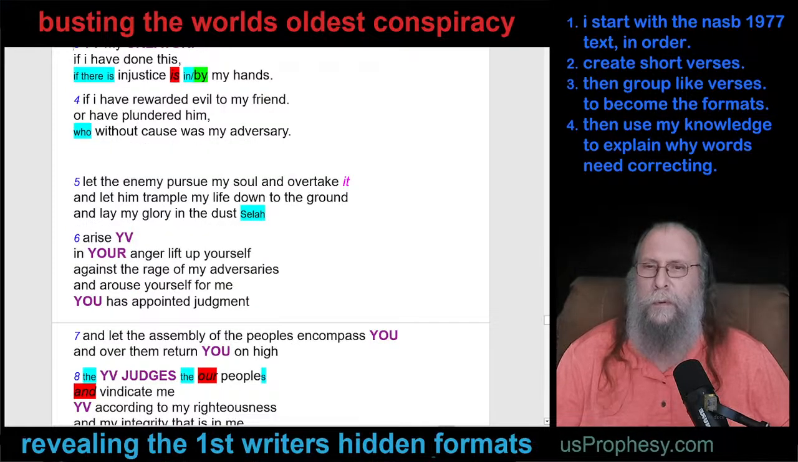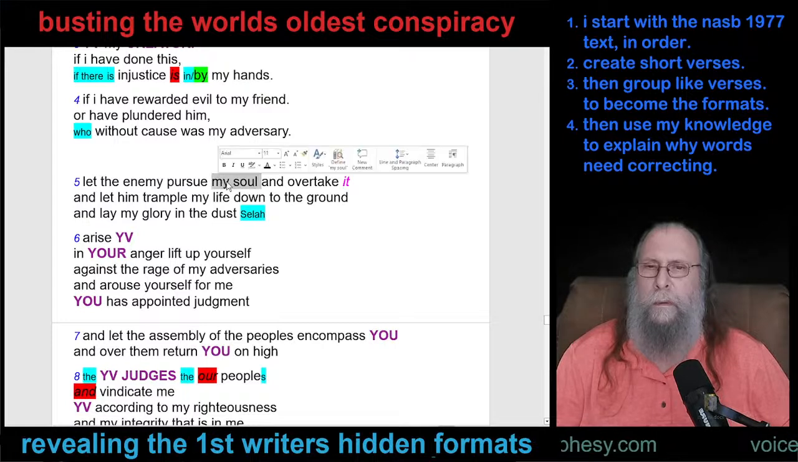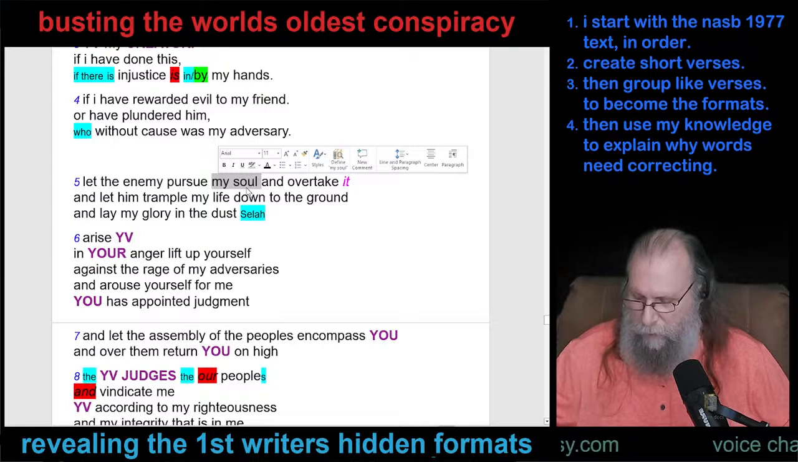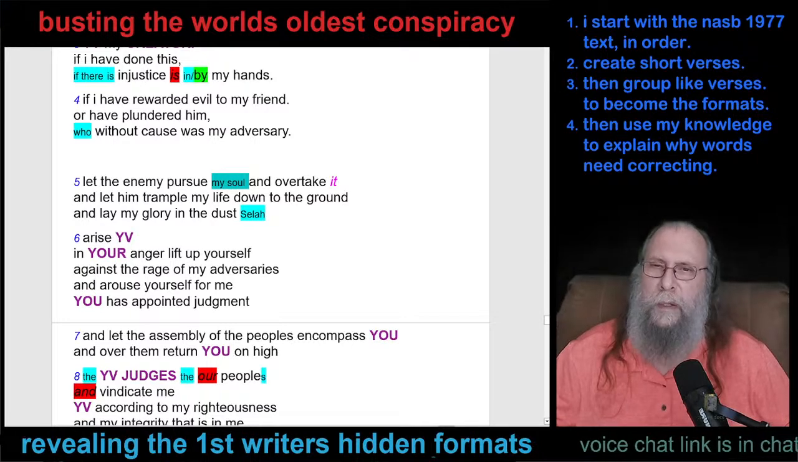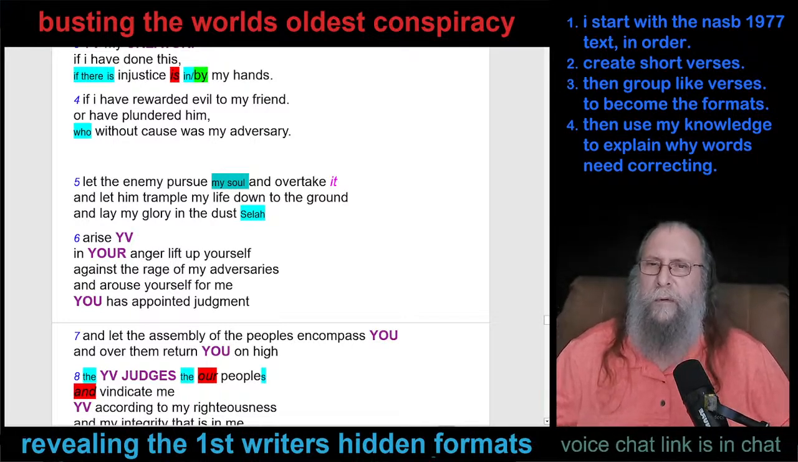Let the enemy pursue. Pursue and overtake me. Like this is his punishment for this. If he has cause, or I have plundered him without cause. That needs to be cleaned up. If I have rewarded evil to my friend.